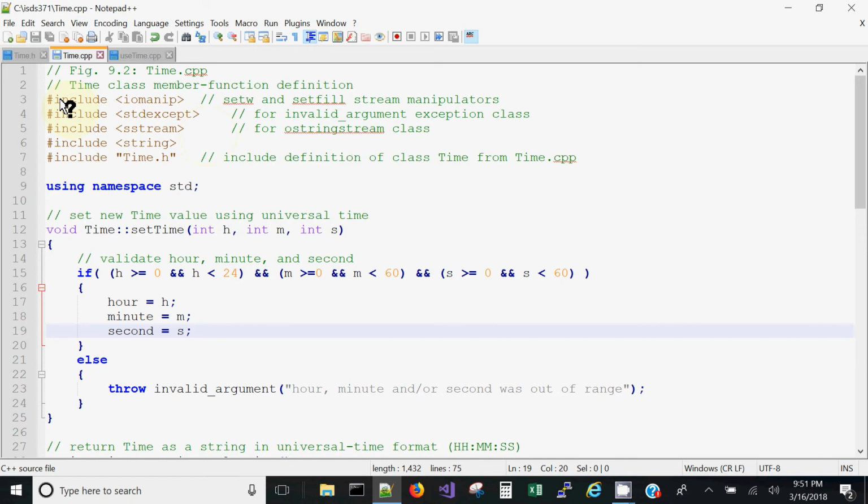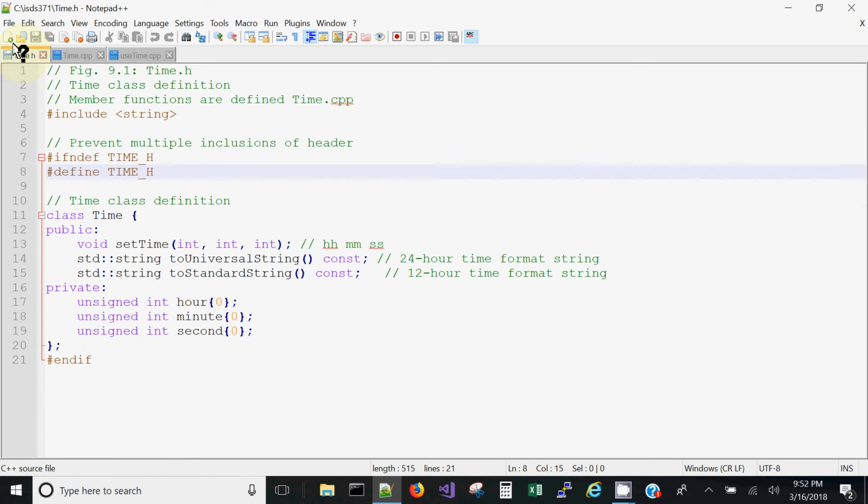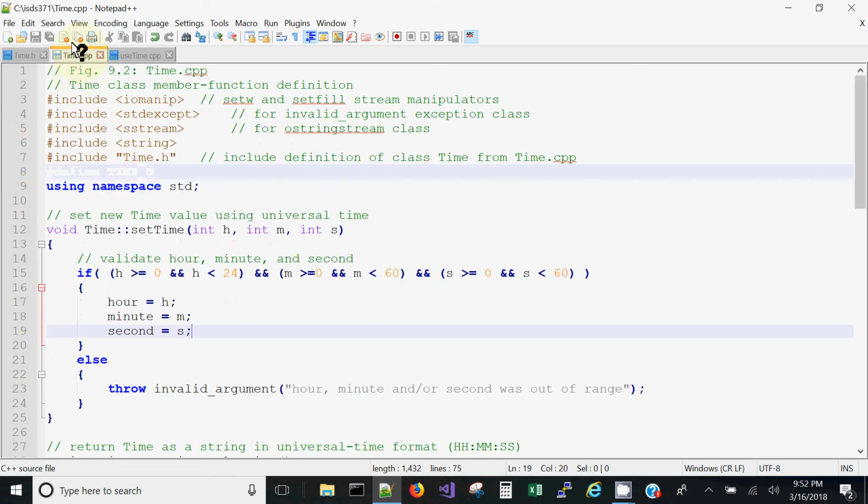In part one, I introduced this time class, and time.h was the declaration of the file, and we see the public interface here with three methods and the private interface with the three data members defined. And we talked about the include guard, which is a preprocessor idiom, line 7, 8, and 21, to ensure that we only include time.h once.